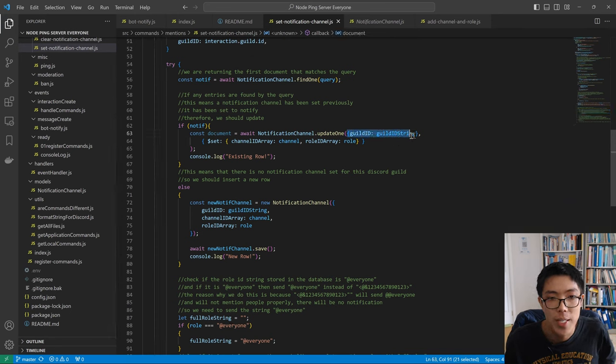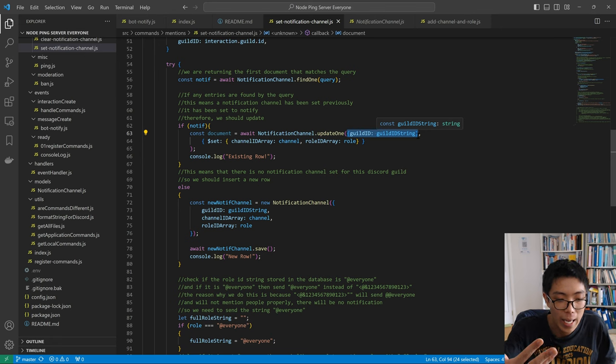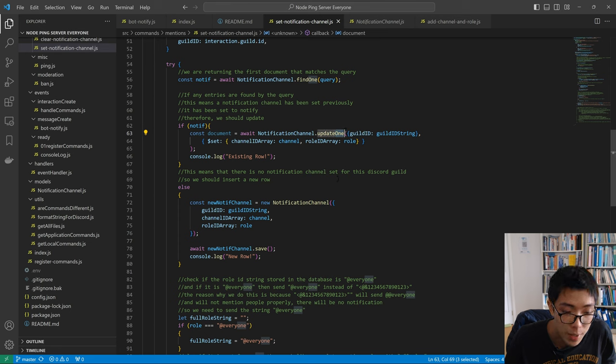So this is the filter. It's going to find a specific document, right? So you can put in anything, any filter here. You can put in the guild ID, you can filter by the underscore ID because we're using the update one command. Update many will update everything that matches this criteria. This one will just find the first one that matches the criteria and it'll update that, right? If you want to update a lot of them, you might change this to update many.